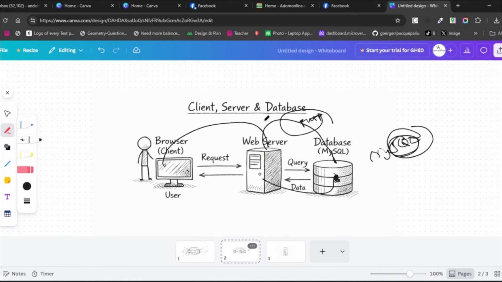We have different kinds of databases. We have relational and non-relational databases. We will talk about that in an advanced concept. But right now, what you must understand is that you have a database that houses your information, and the server will have to execute a server language, like PHP or any other server language, to be able to retrieve that information.